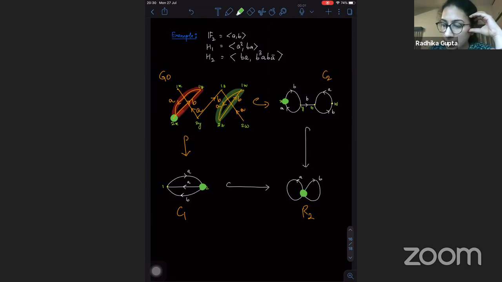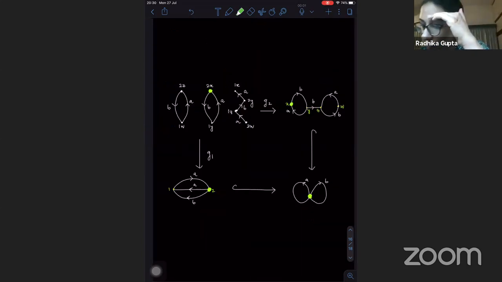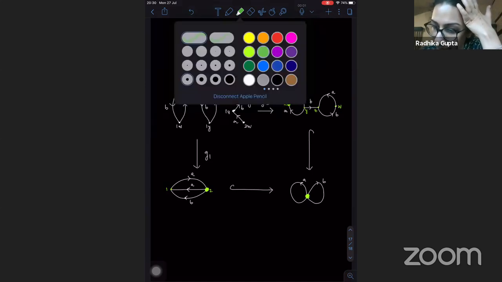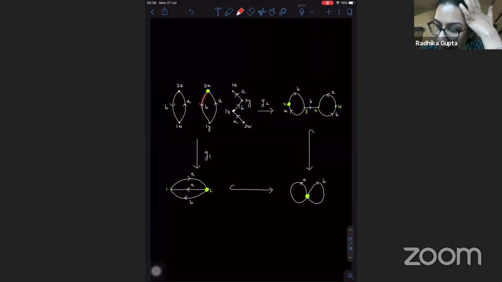If you change the base point, you might be looking at a different conjugate of H1 or H2, and then you could be looking at the intersection. Then you might get the other loop. This was a cleaner picture of what was happening. So the intersection is this thing. Okay, I think I'm done.